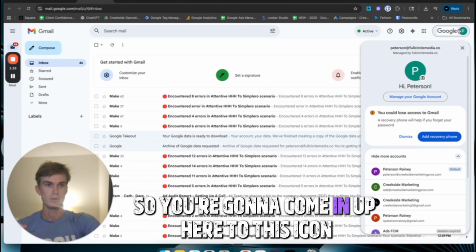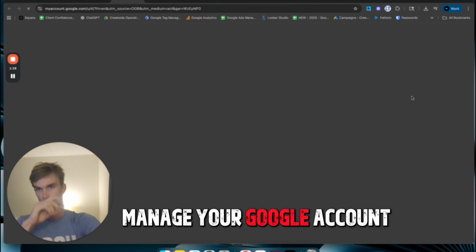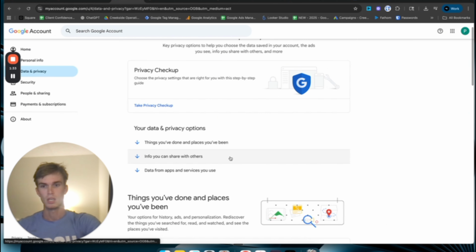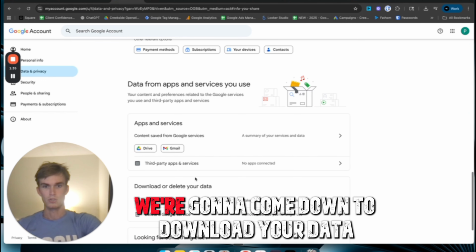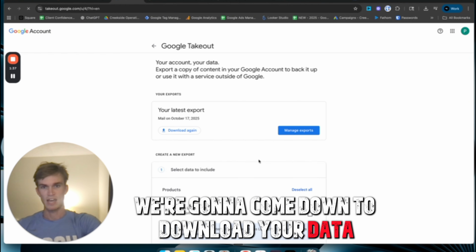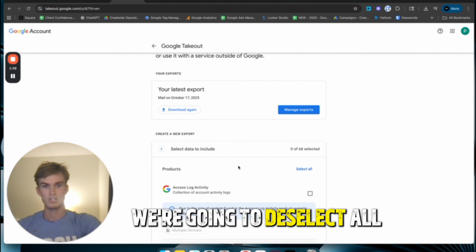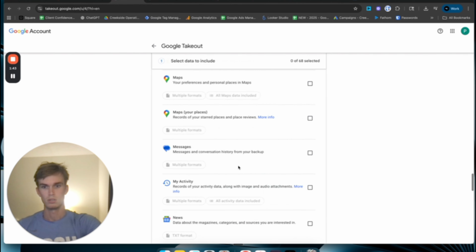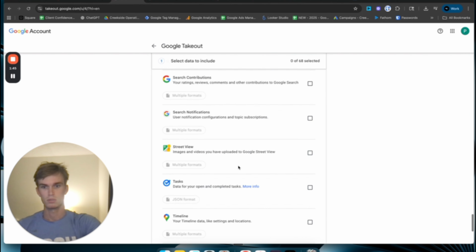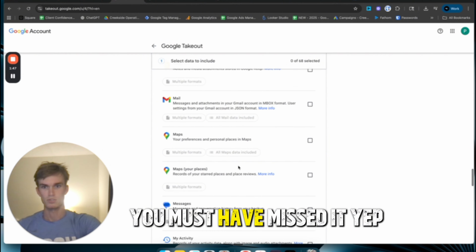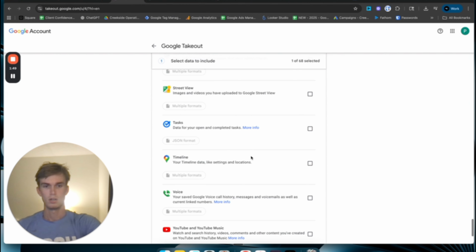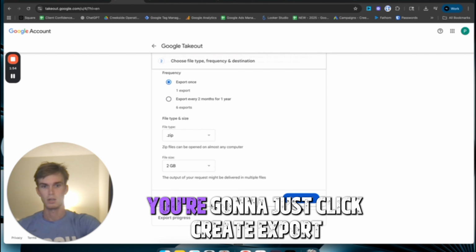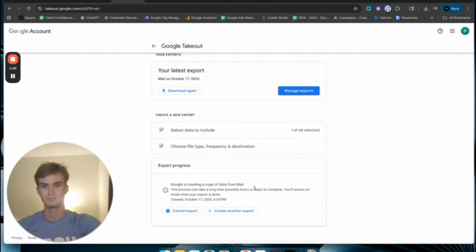So you're going to come up here to this icon, manage your Google account. From here, you're going to go to data and privacy, info you can share with others. We're going to come down to download your data. We're going to deselect all, scroll down to where it says mail, about three-quarters of the way down. Yeah, right here. Then scroll all the way down. Next step. From here, you're going to just click create export.